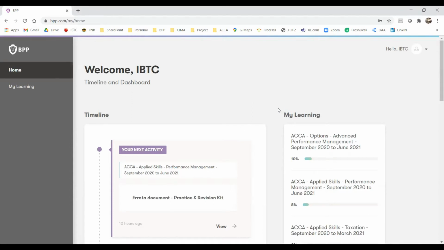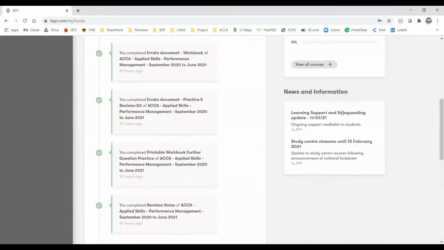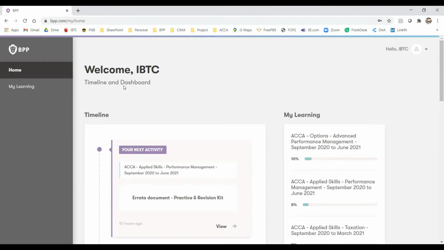All the subjects you're registered for will be listed here under My Learning on the right-hand side, and it will show you the progress you've made on each subject so far. To the left is the timeline that shows if you have any activities or assignments coming up, and there's also a news and information area down at the bottom for any announcements. And on the grey bar, there are two areas, Home, where we are now, and My Learning, and where we want to go now is to My Learning.